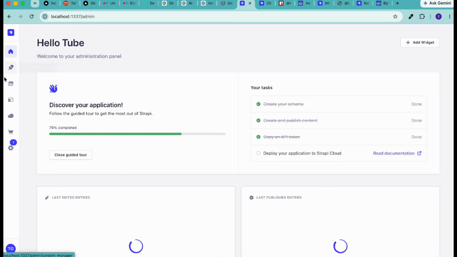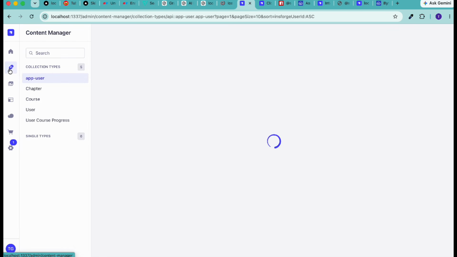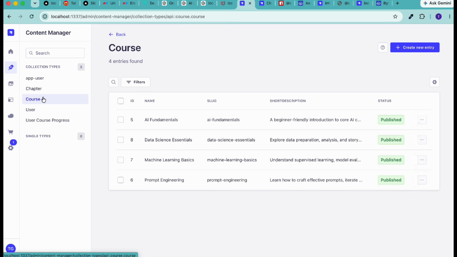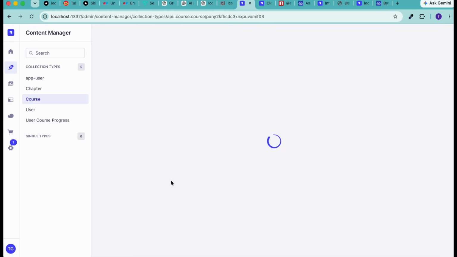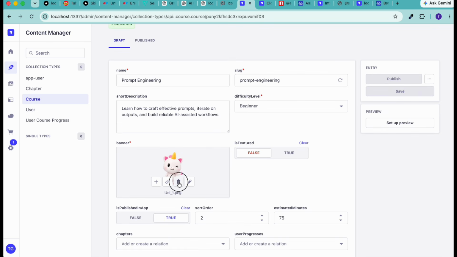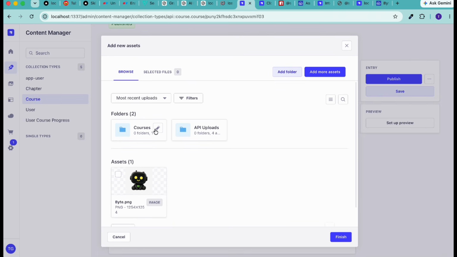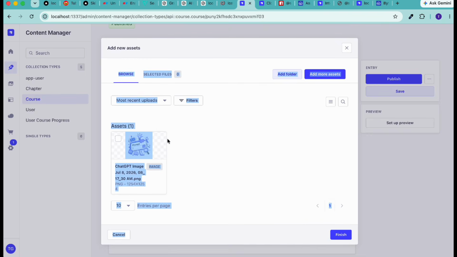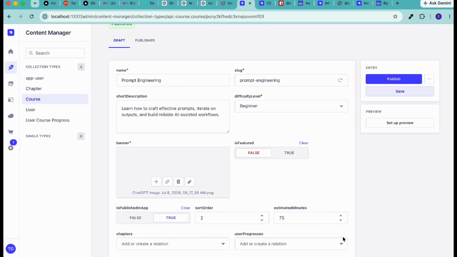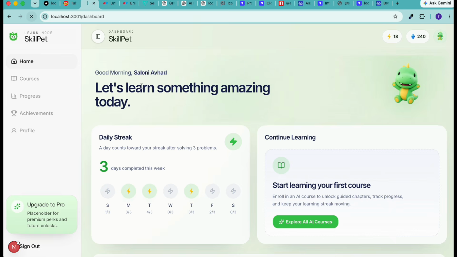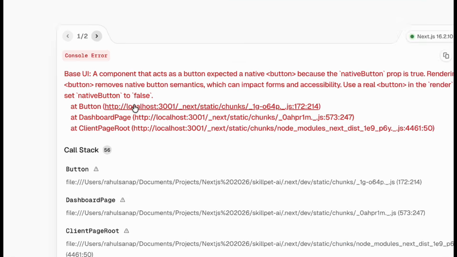Then go to the home, go to the content manager for your course for which you want to upload that image. Select that particular course and simply select the uploaded file. So right now it is inside the course, so make sure to select, and then we say finish, and then click publish. Now you have the image uploaded to your course. Now if I go over here and refresh it, you might see an error.